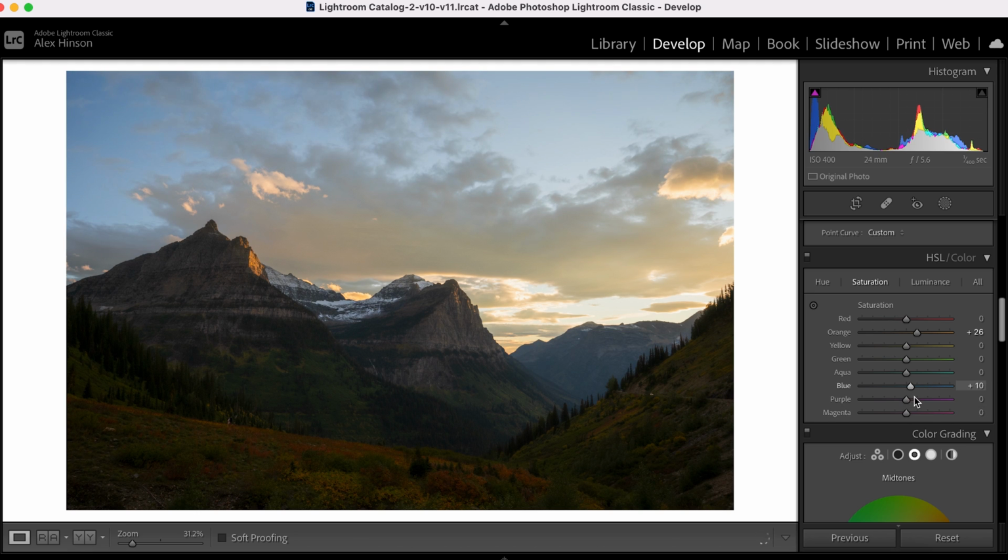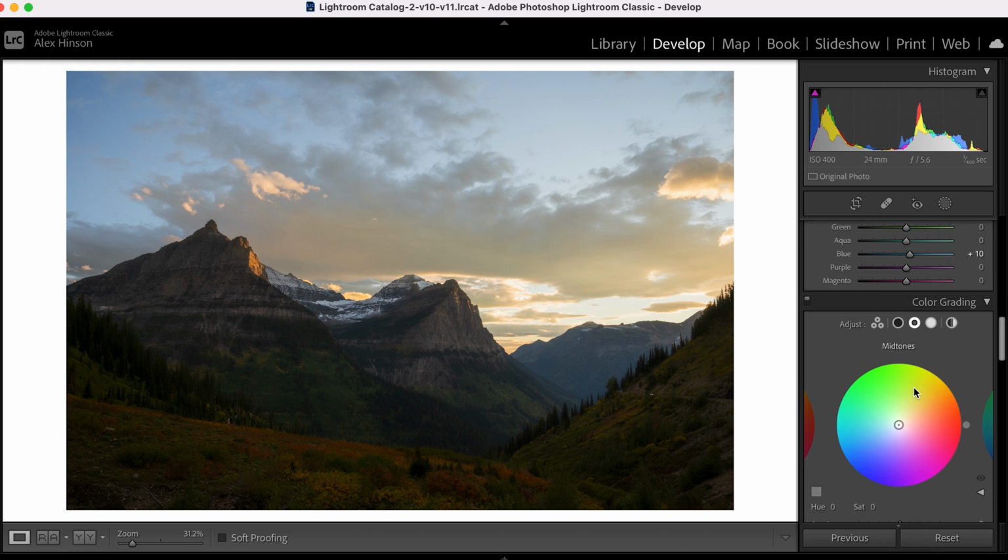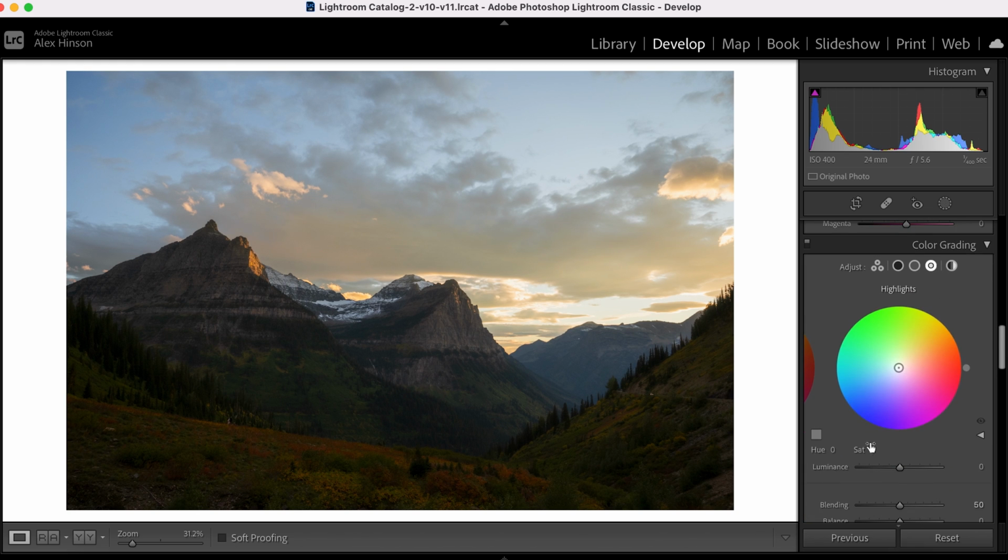Yeah, so add just a little tiny bit of blue to that. And I'll probably leave the hue alone. Add maybe barely any luminance, and then color grading. So go ahead and add the bluish tint to the highlights again.